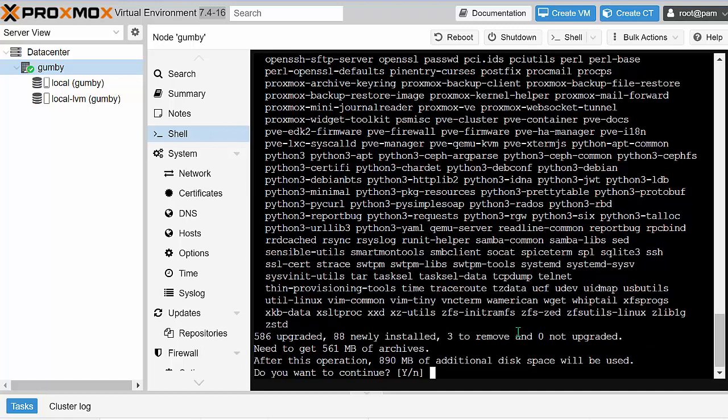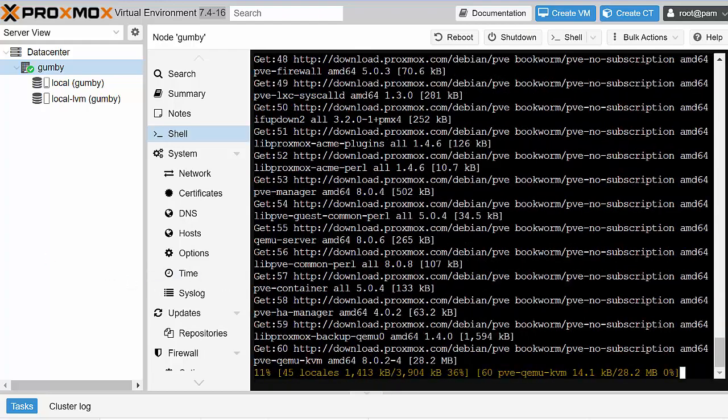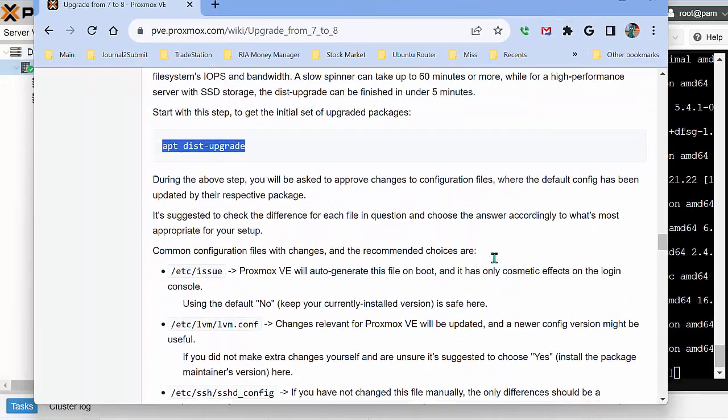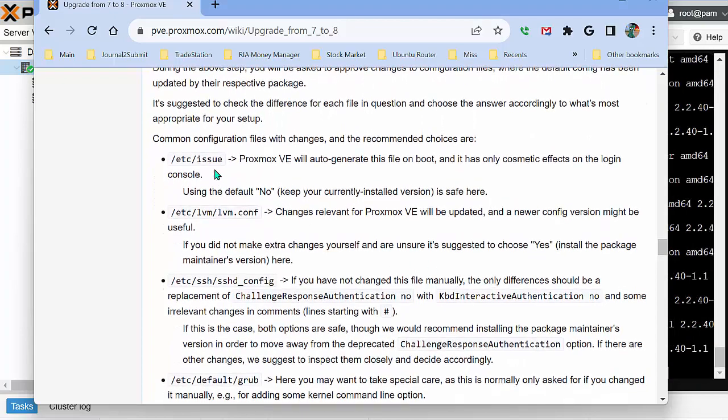Now this is going to take a while, so while it's going, I'm going to bring up a couple of points here. If you scroll on down, you'll see, I actually don't have to scroll that far, there is some issues that need to be answered.